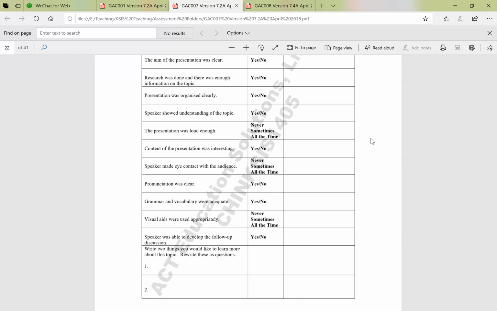The presentation was loud enough. Could you hear them? Content of the presentation was interesting. So did they talk about, maybe if you're doing 3D printing, did they talk about 3D printing a lung or 3D printing a burger? The speaker made eye contact with the audience. Okay, so they made sure that they looked at you.